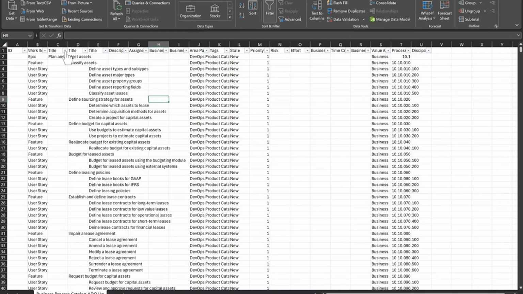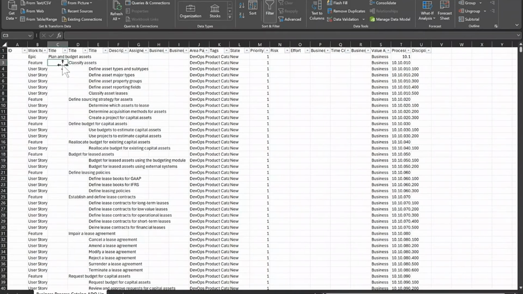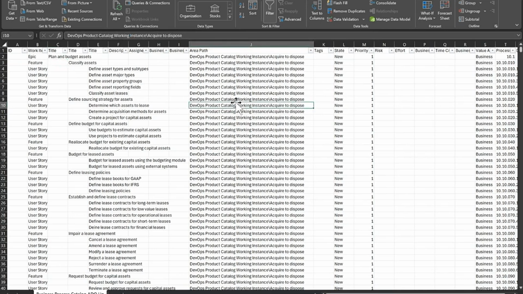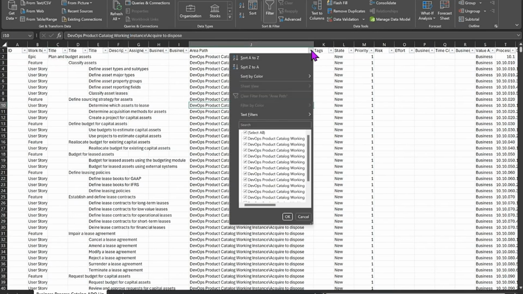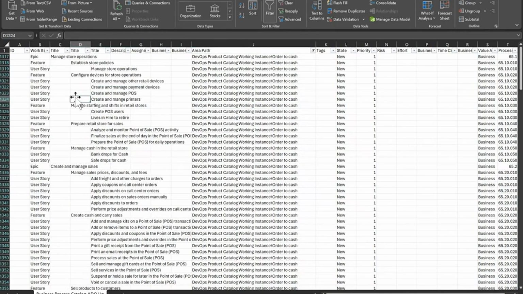So again, if I want to filter down to a specific area, I can do that by looking for a specific business process. Now, you'll notice that there is no column here for end-to-end processes. So the best way to get to an end-to-end process, if you want to see just order to cash, for example, is to use the area path. I'm going to stretch this out a little bit and choose just the order to cash area. So now you can see those.